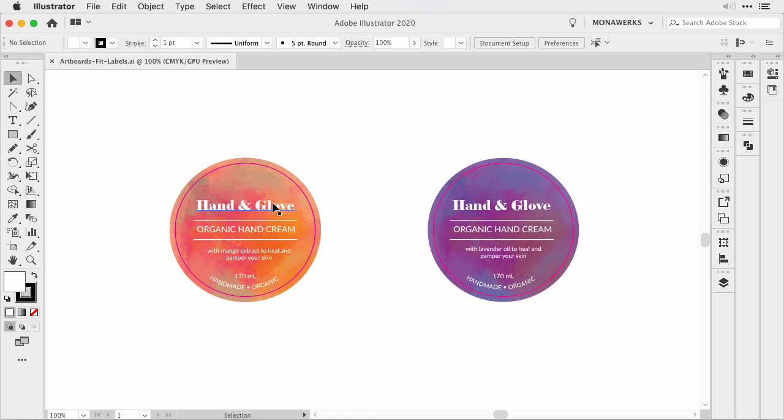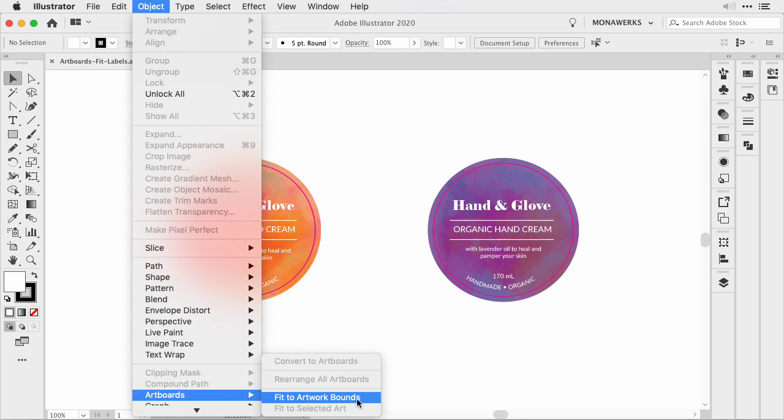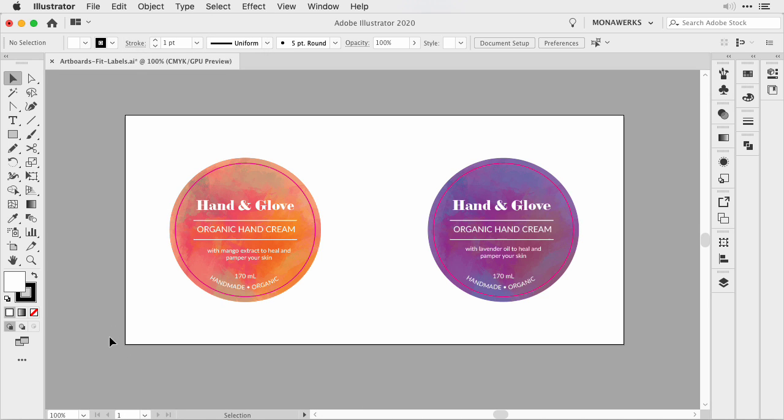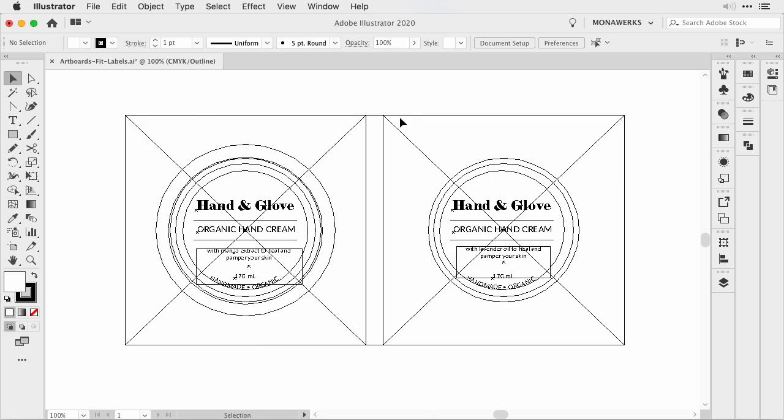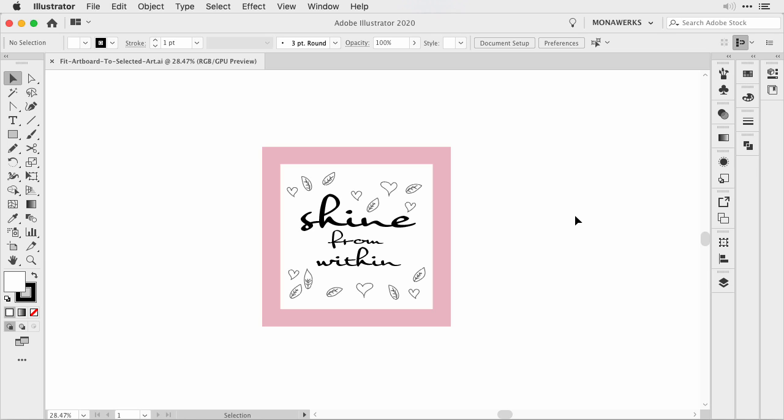Now here's another example that I would like to mention. I have two label designs on my artboard, and you would think if I choose Fit to Artwork Bounds, it would snap it around the circle. But let's see what happens. I'll go to Object, Artboard, and select Fit to Artwork Bounds. As you can see, it did not go around what I see on the screen. And the reason for this is, if I go to the Outline view, under View, Outline, you can see I have placed images. So it will literally snap the artboard to the bounds of the image that you've placed into your design.